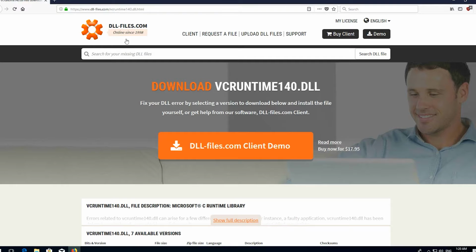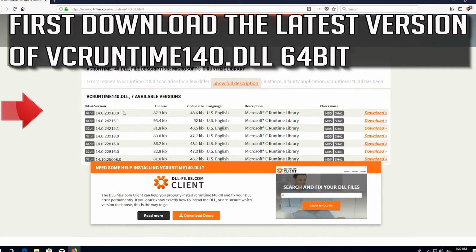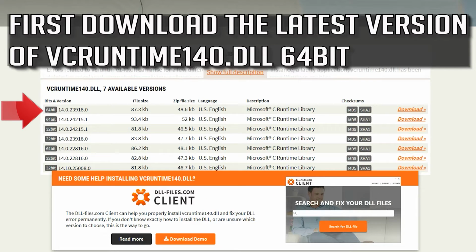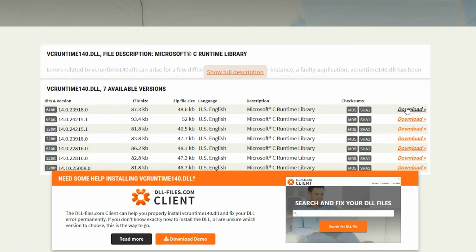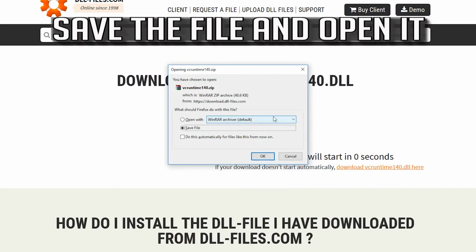If you use Windows 64-bit, first download the latest version of VC Runtime 140.dll 64-bit. Save the file and open it.